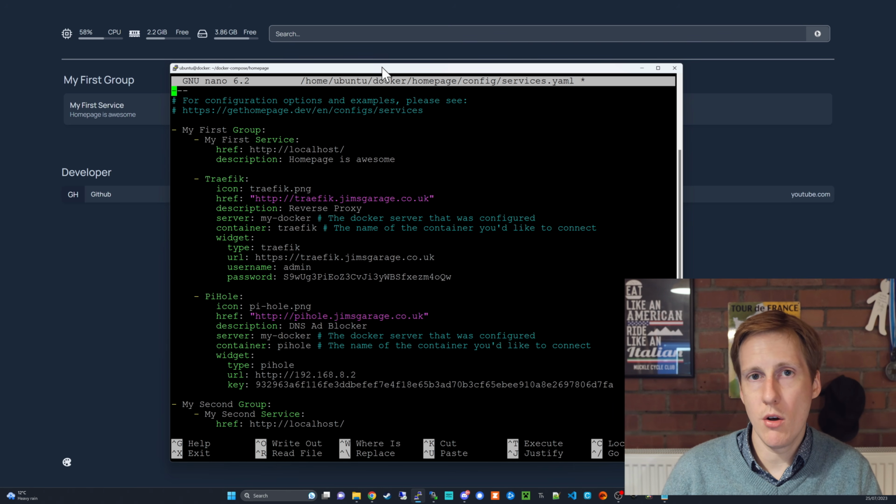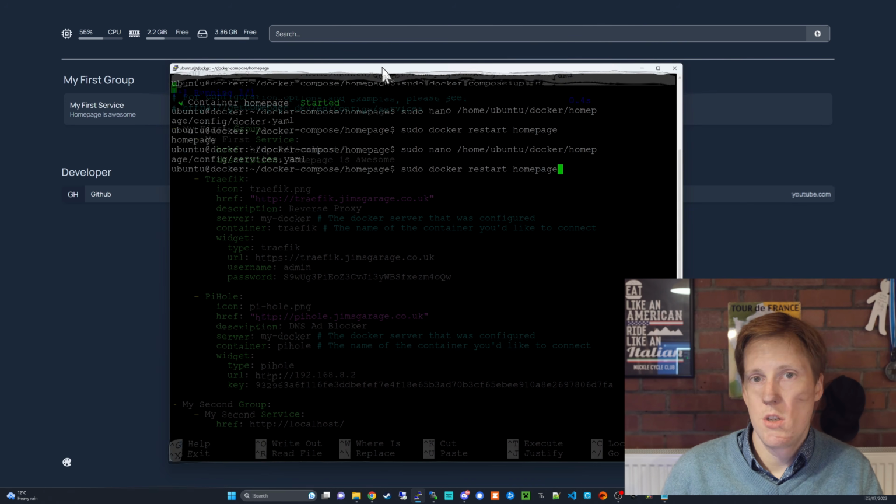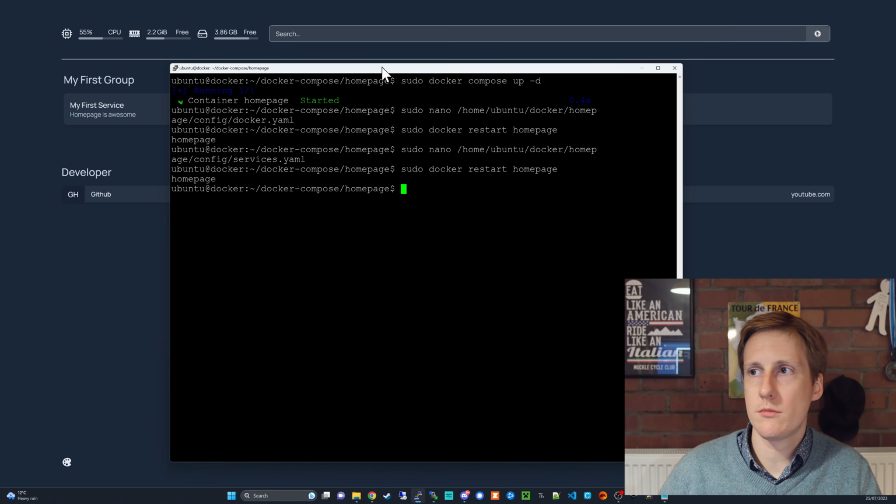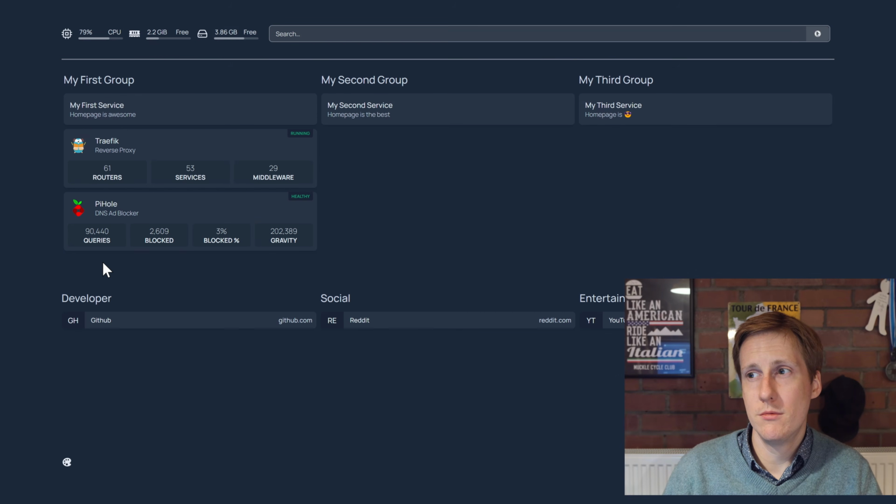So I'm going to go ahead now and save this, and then I'm going to restart homepage. So now let's restart homepage, and hopefully, touch wood, the web page in the background should automatically refresh, and we should have the statistics for both traffic and Pi-hole. And here we go. Excellent. You can see that traffic and Pi-hole are there.